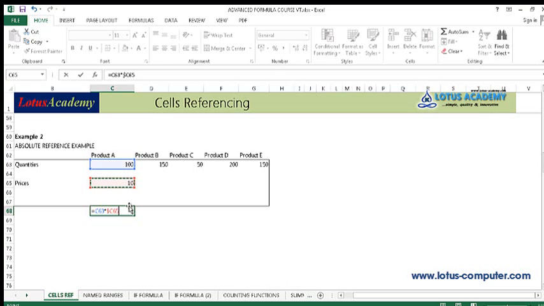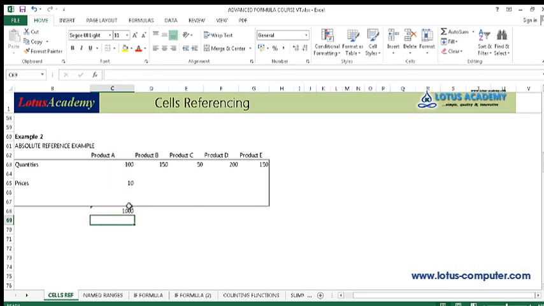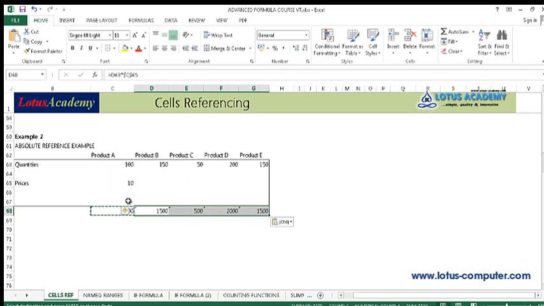I press it, it gives me $1 sign before the column, nothing before the row. I press another one, no dollar sign at all. Then I lock it again. It's a toggle. Now I've locked it. I just enter like this. I'll just copy this formula and paste it here. Now I'm getting the right result. This is what we call absolute reference example.